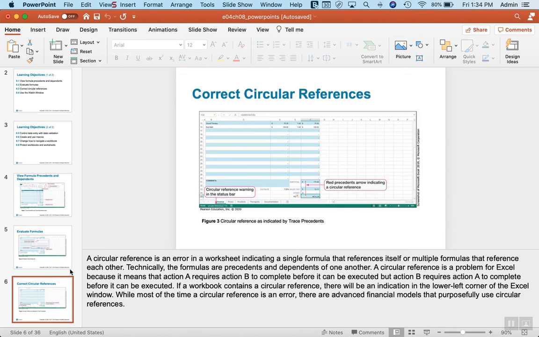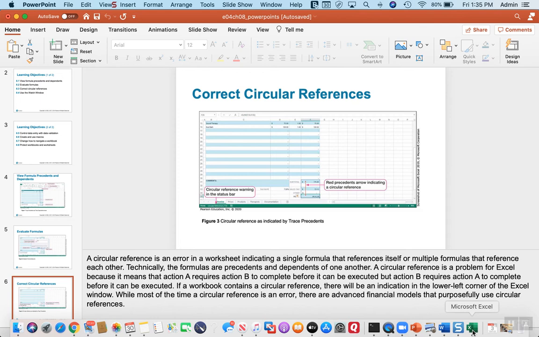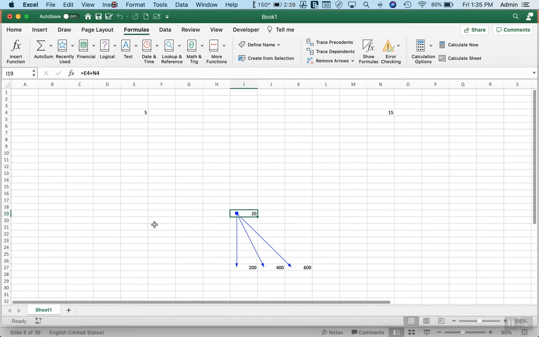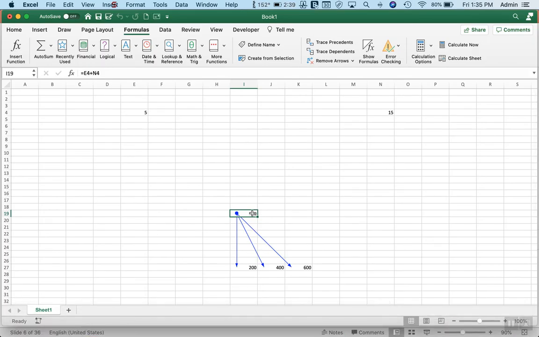All right. Another thing in Excel is something we call circular references. That is an Excel-specific issue. We'll use this as our example. We have a formula here, E4 plus N4, which is in this cell, and that's fine. Now, what happens is if I were to add, so this is actually cell I19.